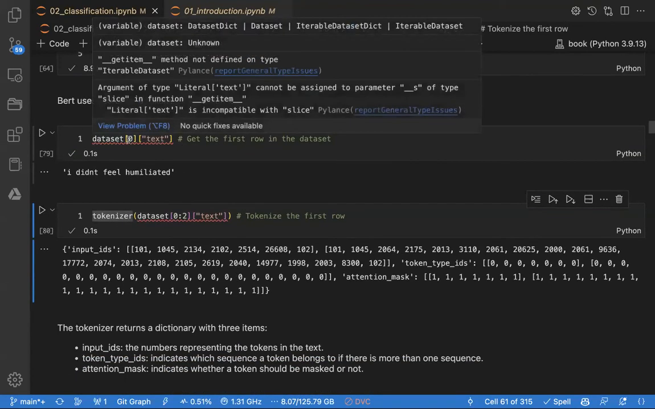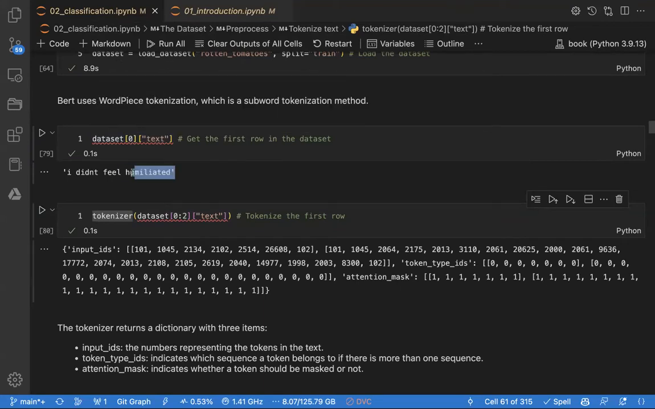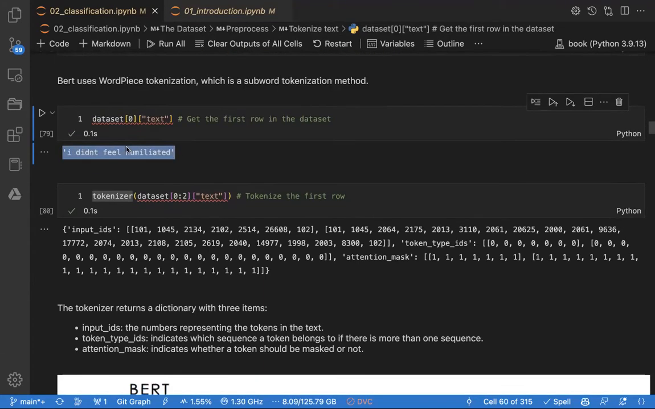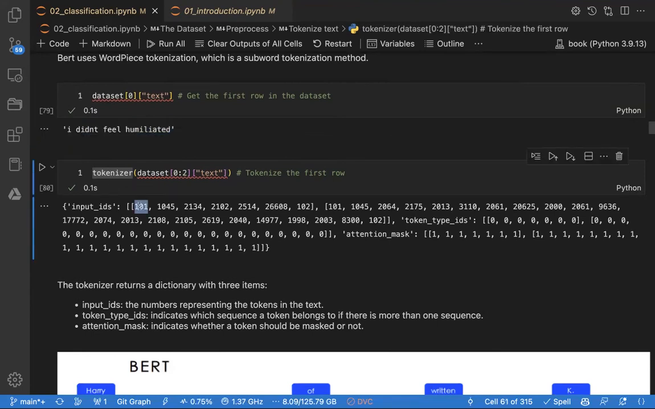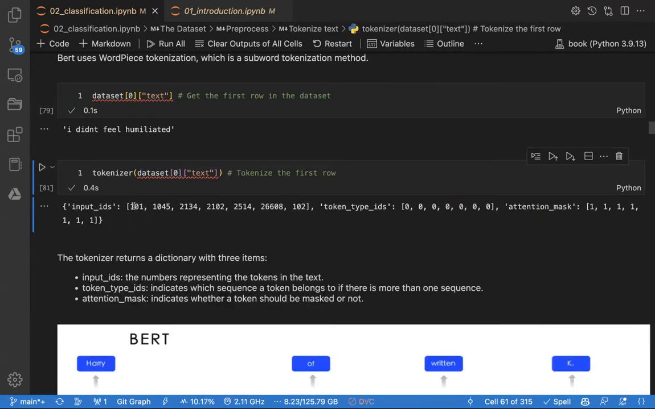So you can see, here I said the first text, "I feel humiliated", and here I have the first one. You can see this is the beginning, then this I is represented here, and at the end we have 102. Here I'm also slicing the first two. Because I have only one sentence, "I didn't feel humiliated", the first thing is 101 and the last one is 102.